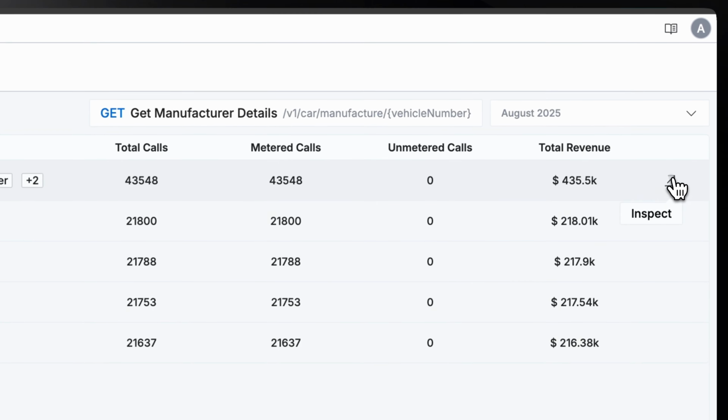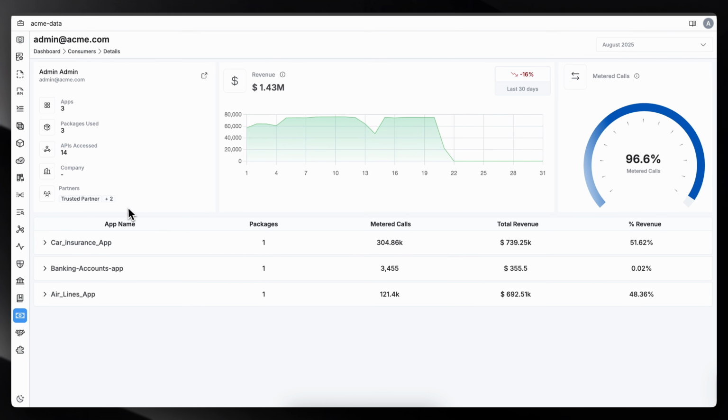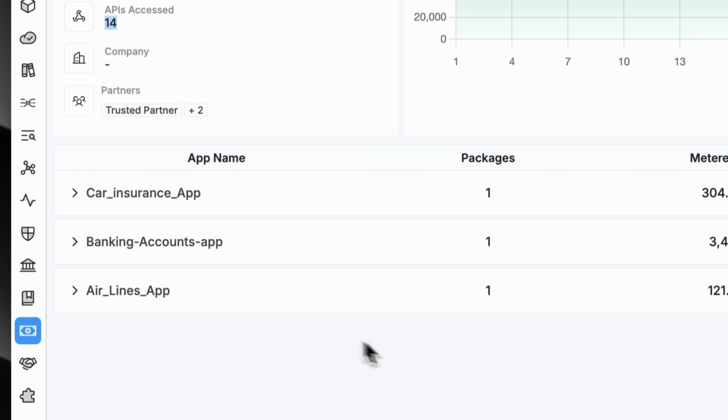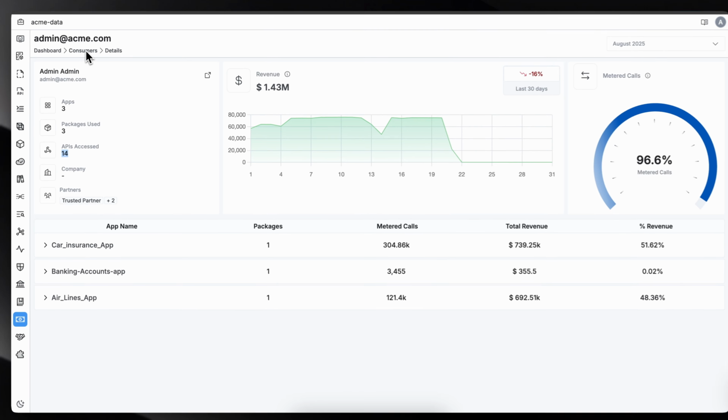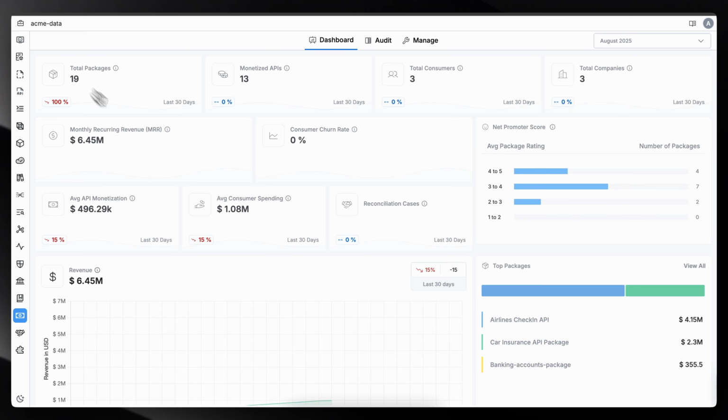I can click on this inspect and go to that consumer's profile. I have come to the consumer's profile where I can see which partner they belong to, which company, how many APIs they are accessing, and what types of apps they have created for various APIs, because I have opened the consumer's details page. Now I can head back to the dashboard.